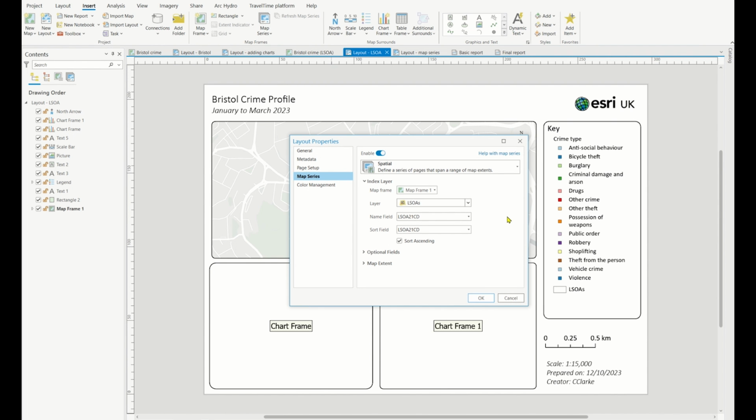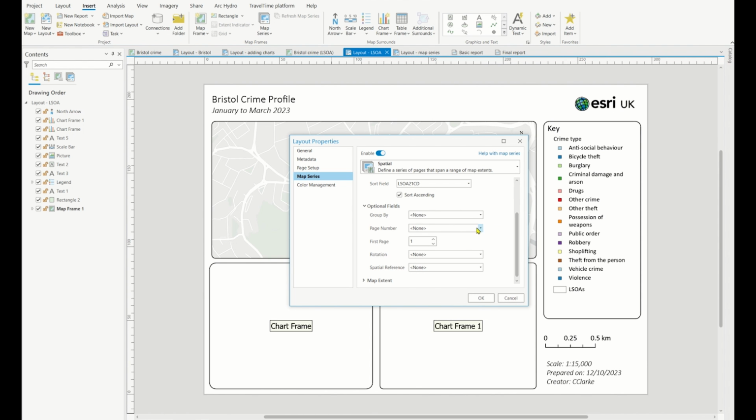Choosing the spatial map series will open up the layout properties, and I can choose the layer I want to base this map series on. The LSOA layer is already chosen for me, so I don't need to change that. But I do want to change the name field to, rather than it being the LSOA code, I want it to be the LSOA name. I've also got additional options to choose the page numbering and the grouping if I want to, and I can set up the scale I want for each of my maps.